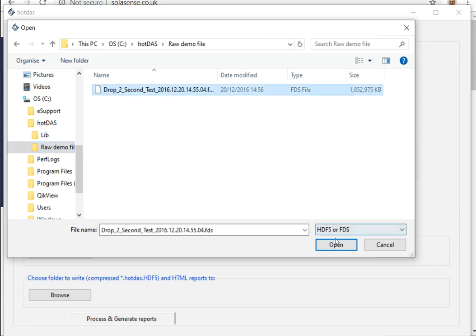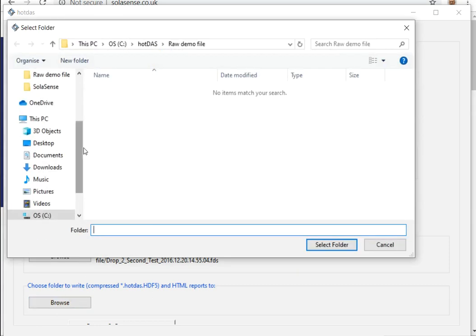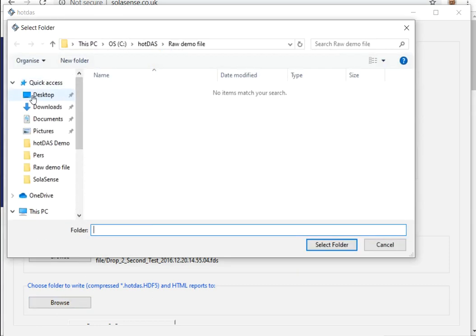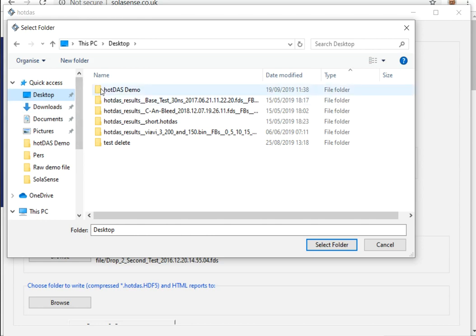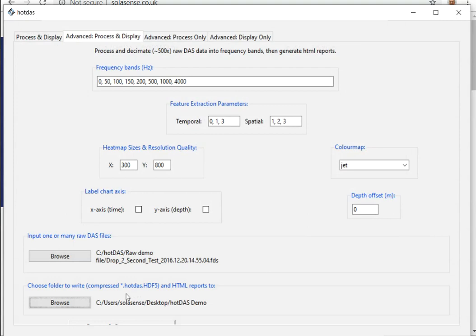But I'll just pick that up for the purpose of this demo. There we go. So that's it picked up as the input. And then I need to choose the folder that I want to put the intermediate file and the image files that are generated from that intermediate file. So I'll just find somewhere on my desktop. I think I've got somewhere called hotDAS demo. That's blank at the moment, so let me select that as the folder.